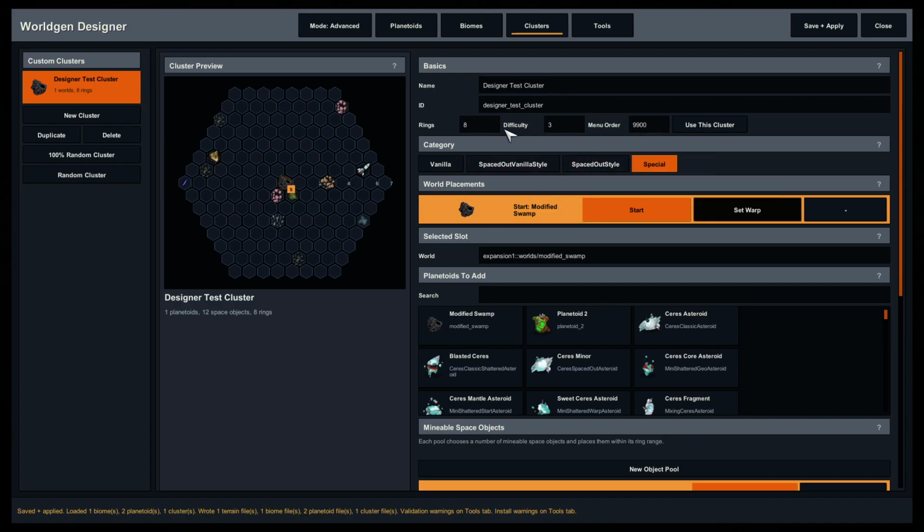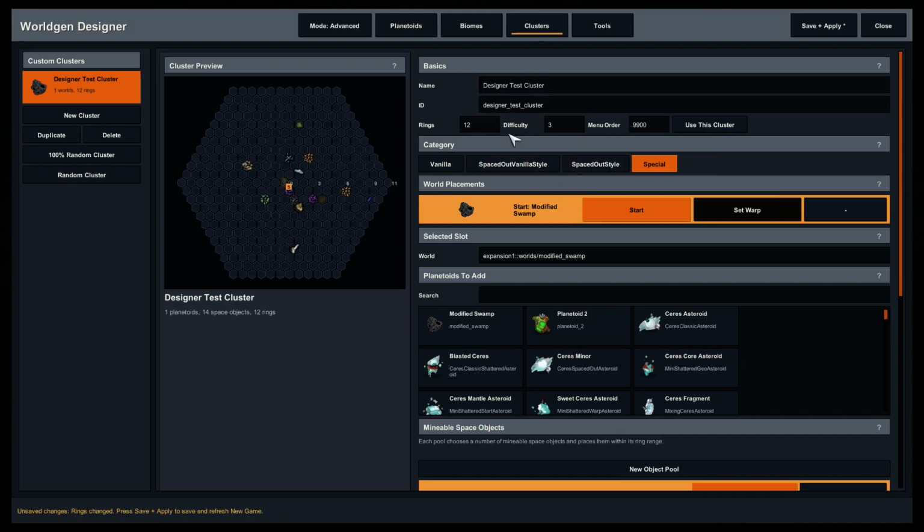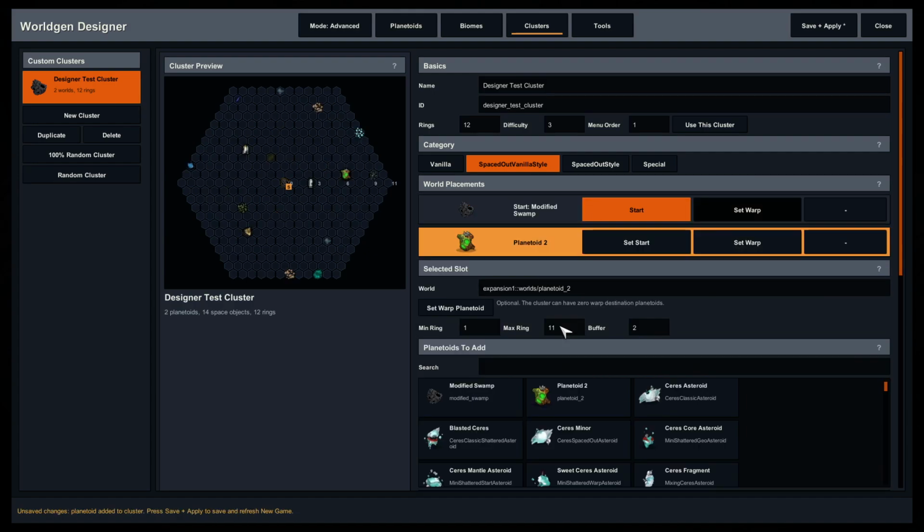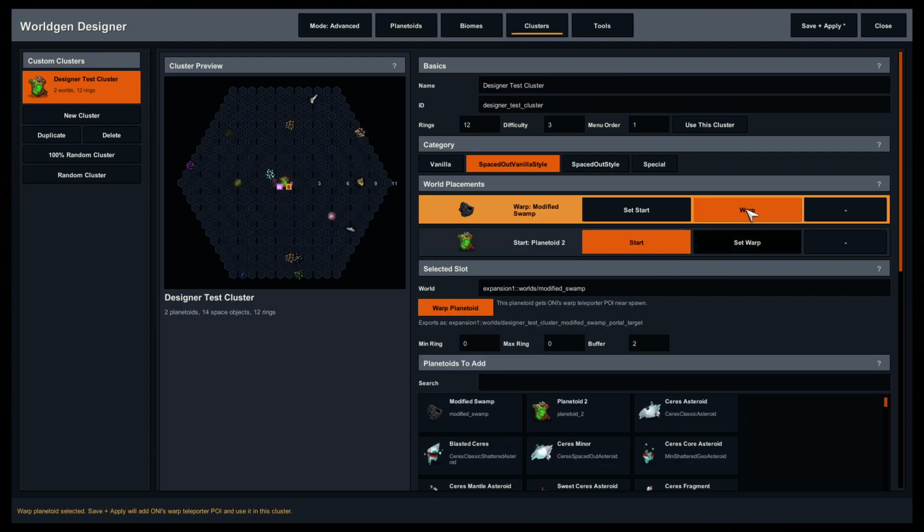So we have the modified swap. Let's make it 12 rings to default. Let's make it show up early in the menu. Let's put it in the special menu. Well, actually, no, let's put it in spaced out menu because it's a larger star asteroid. We'll put that in. Let's set that to the start, and let's set to the warp.